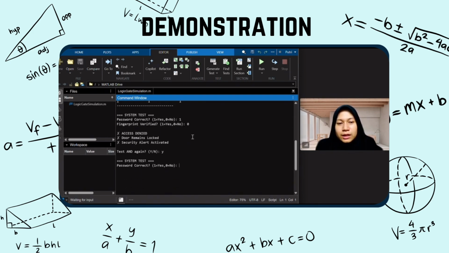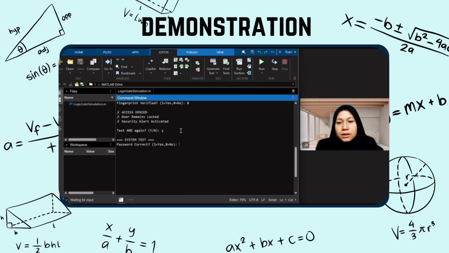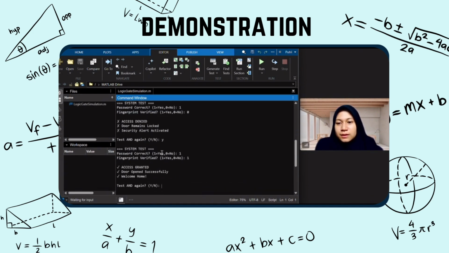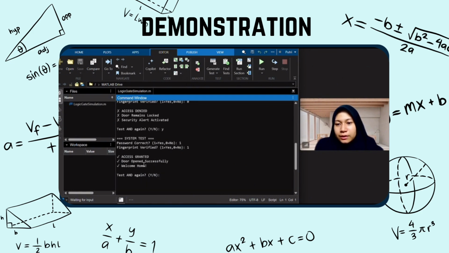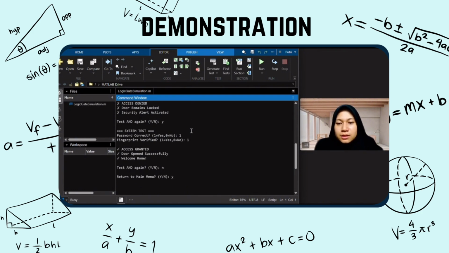So now we're going to do the access 1. We're going to pass correct, is yes, so it's going to be 1. Fingerprint verified, 1. And the output is as expected, it's supposed to be access granted since it's 1 here. And door open successfully and welcome home. Now, if I want to go to the main menu, we're not going to test the AND operation again, and we're going to return to the main menu, so I'm going to say yes.